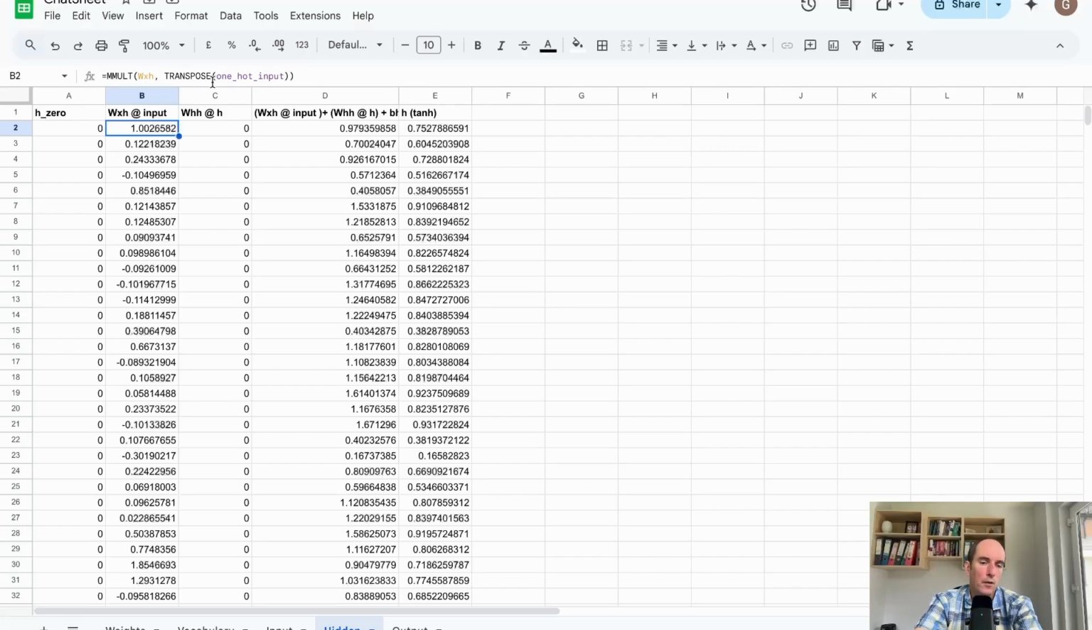I have to convert that row into a column so that it can actually perform the matrix multiplication properly, but we're just using this one hot input. Okay, so that's that value. Then we have our second value that includes our H, and funnily enough, because everything here is 0, when we do matrix multiplication, anything multiplied by 0 is also 0. So these are all zeros.